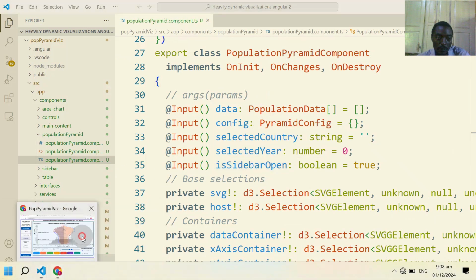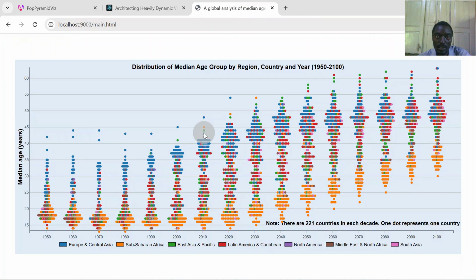I will begin by showing the distribution of median age by region, country, and year between 1950 and 2100. If we look at 1950, we will see that in most countries, the median age was about 17 years. So there was a slight decline in median age between 1950 and 1970. But then from there, as you can see, the median age started rising.